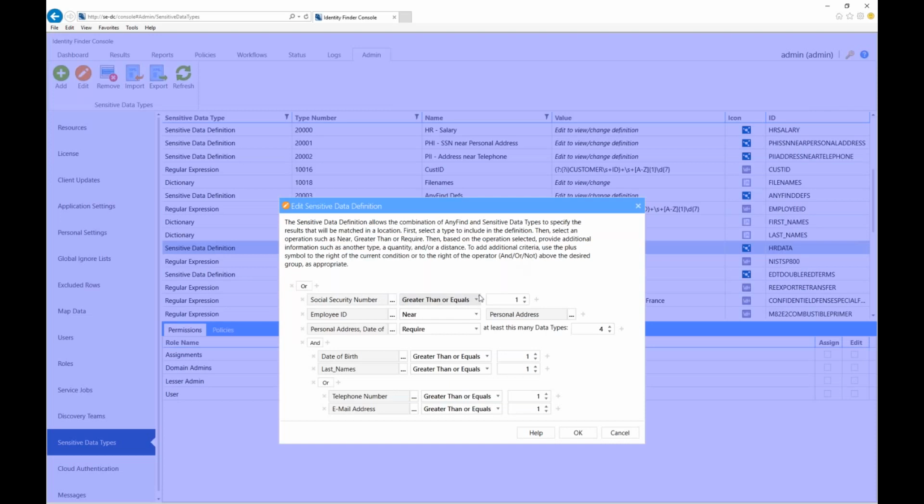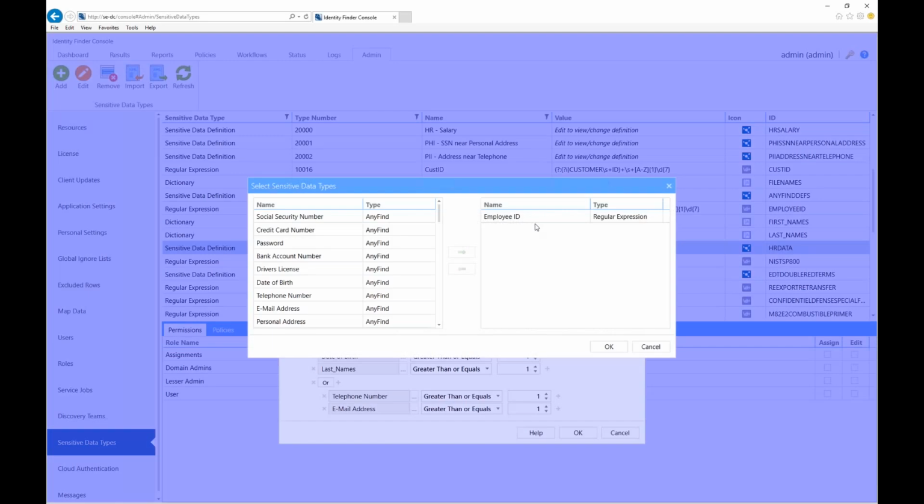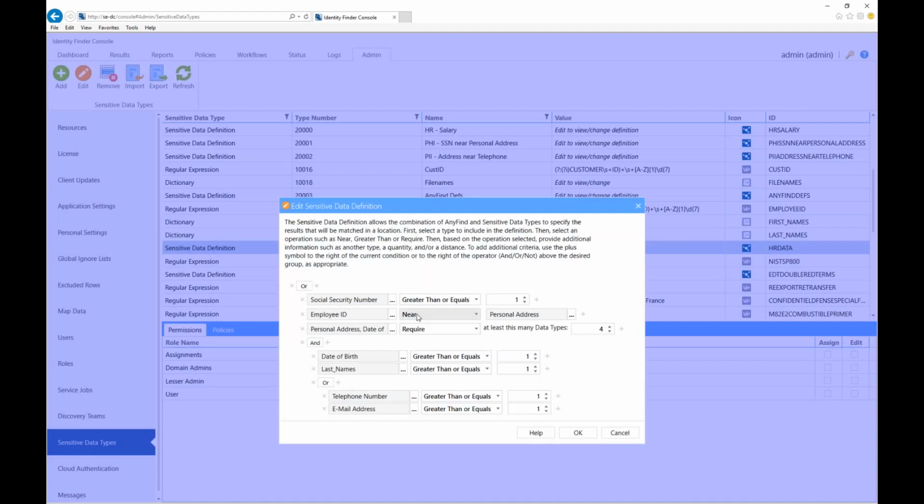So anytime we can find a social security number, we can trigger that as what we would consider an HR match. But what about other use cases where you have weaker identity, such as regular expressions? If you're looking for employee IDs, or perhaps if you're in the health industry looking for MRNs or hospital codes, that may not be a strong match, but it could be if you look for it in proximity to another type. We have the ability to look for things near, or near with distance, proximity checks with other identity types, such as a personal address.